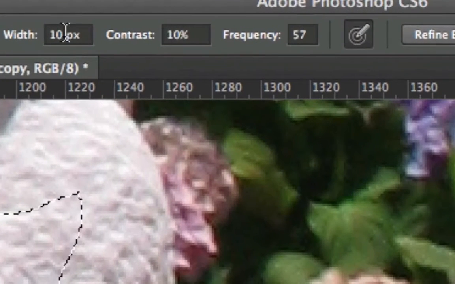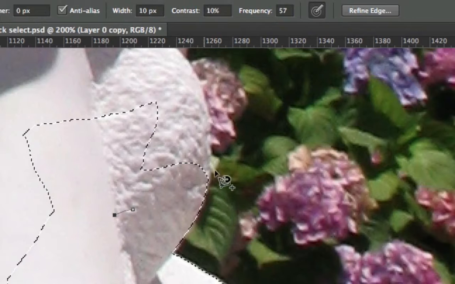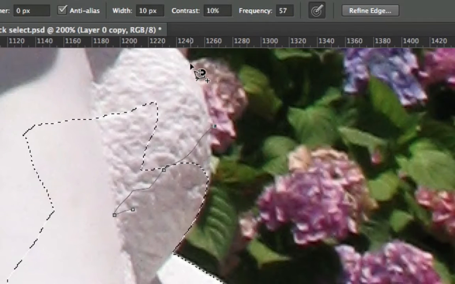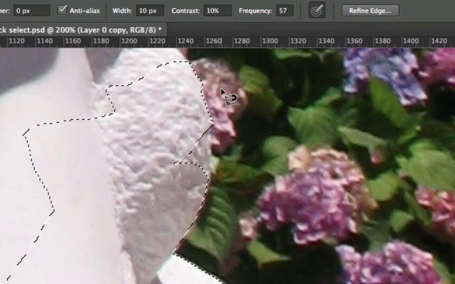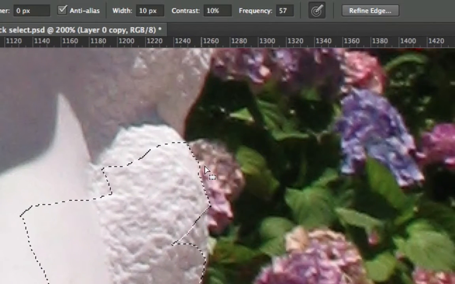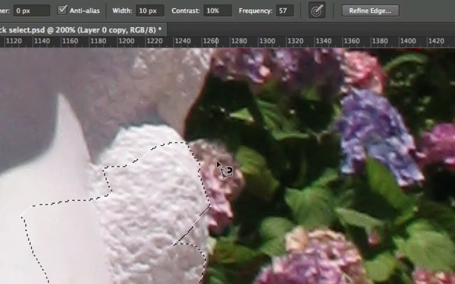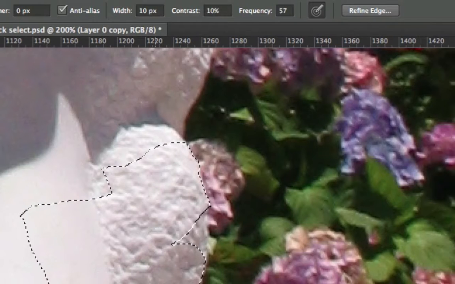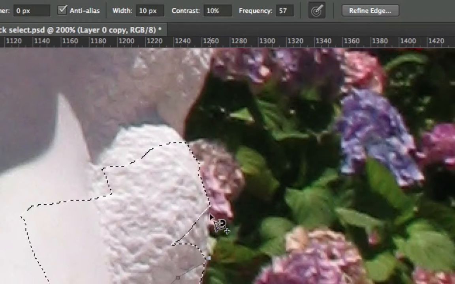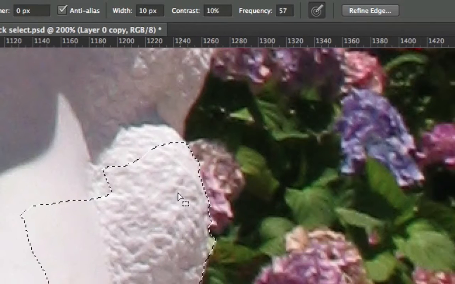But then also you can set the width. The width says how far from the exact place that the cursor is do you want it to look for a border. So if this is 10 pixels away from a border, here we go. My computer's lagging a little bit right now. If this is 10 pixels away from the border, it'll still find that border. How much of a contrast do you need between the light and the dark? This is at 10%. That's pretty standard. And then frequency, how often do you want it to set it to a point? And when I say set to a point, that's just saying how many pixels do you want between every actual point that's set. You can always set a point manually by double clicking while using the magnetic lasso tool.